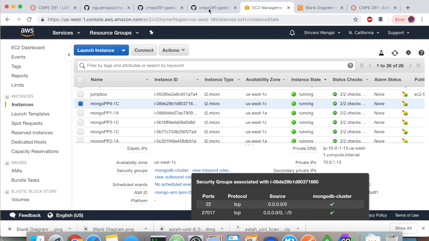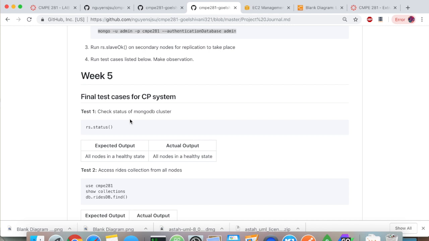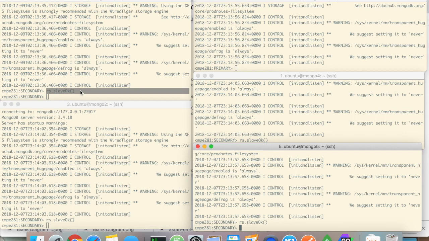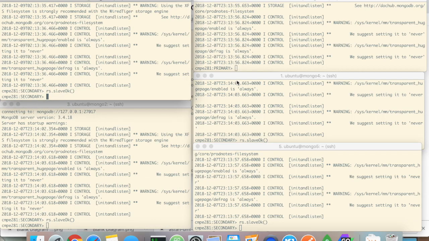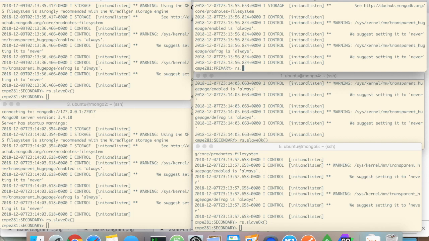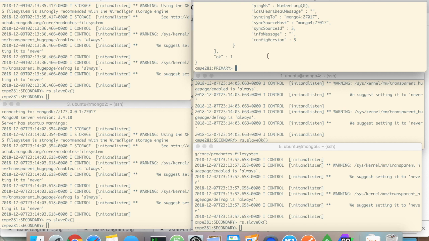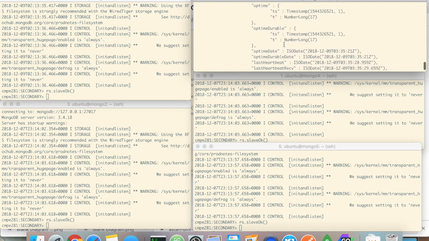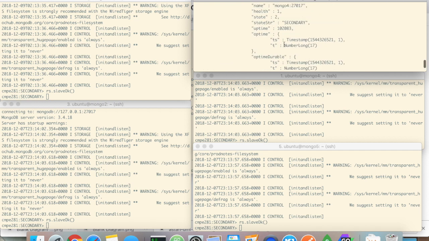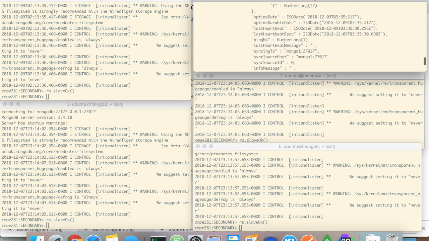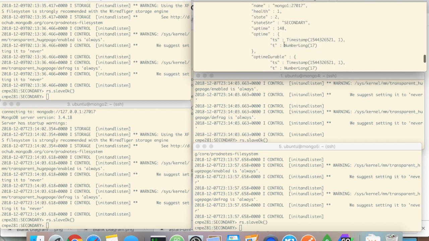Moving on to the test cases. I've already SSH'd into my jump box and logged into my MongoDB instances. My first test case is to check the status. I see that all the nodes are up and running, with the third node being the primary.